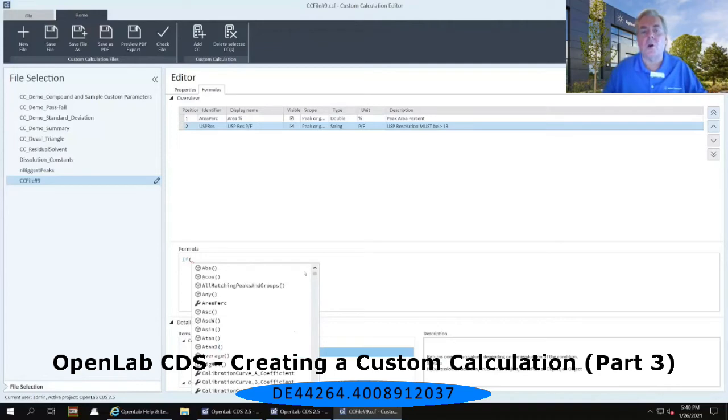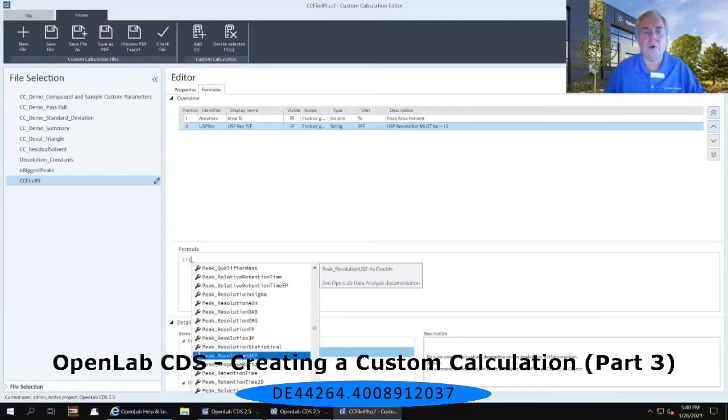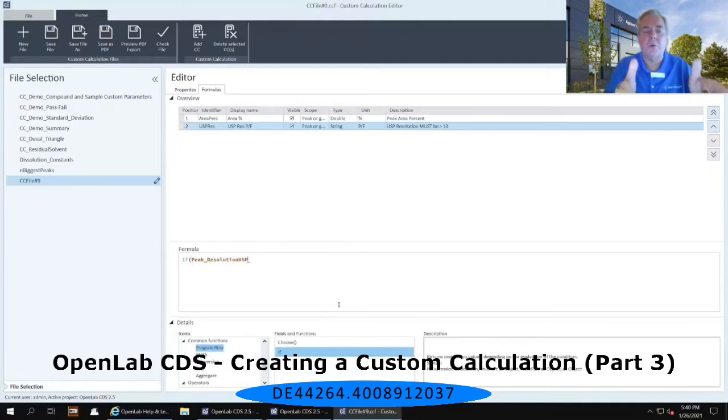So you can use the scroll bar on the right-hand side to go down to where it's going to say peak underscore resolution USP, and double click on it, and it will fill in for you in that formula the peak underscore resolution USP. And again, notice that it fills it in a brown font. This is a visual cue to a chemist that this is a calculation that's natively done by the software. You don't have to worry about creating your own custom formula for it.